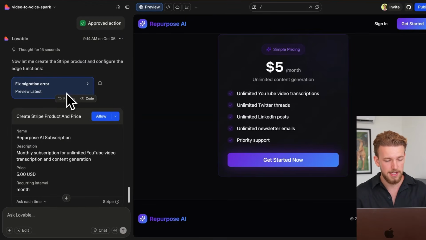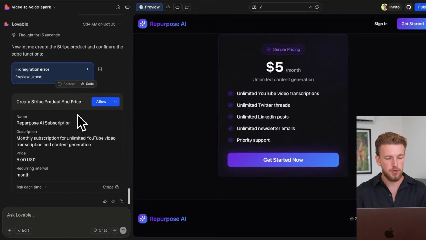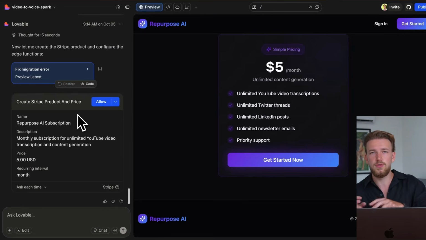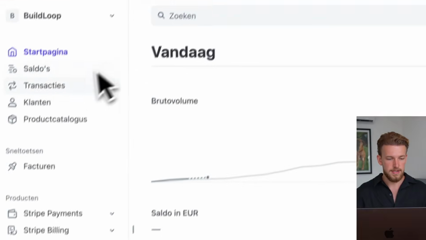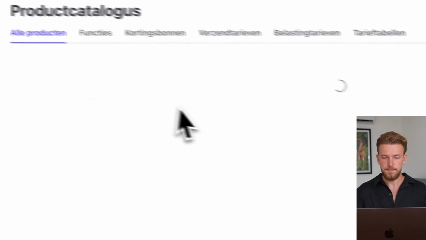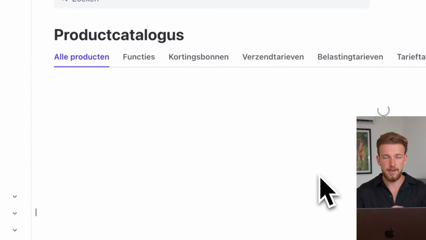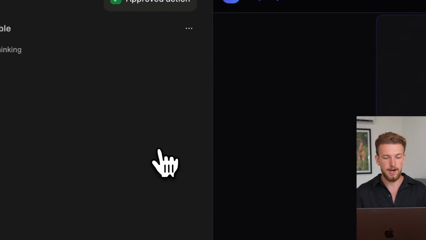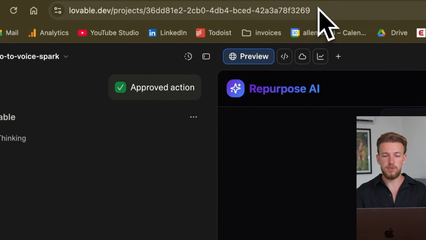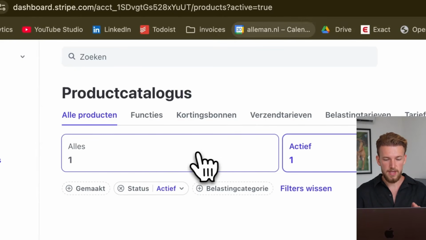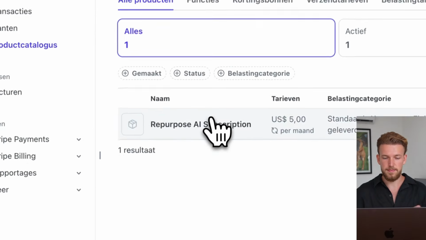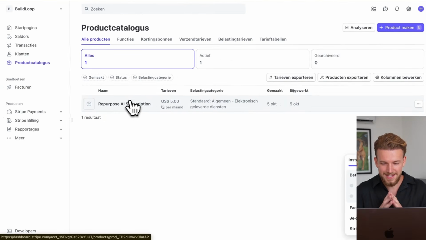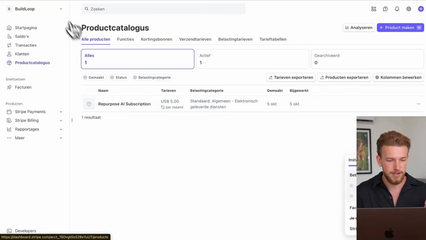And this is something that is new in Cloud as well, because it will now create the Stripe product and price. So before you needed to go to Stripe, create an account yourself. So you needed to go to products, and then you could create your product here, and that was all manual work. But now it can create it for us. So it will create our Stripe product. So if we'll now go back to our dashboard here, we see that we have a product, Repurpose AI subscription. So this is super seamless. We don't even need to look at Stripe anymore because it already knows how to handle everything.